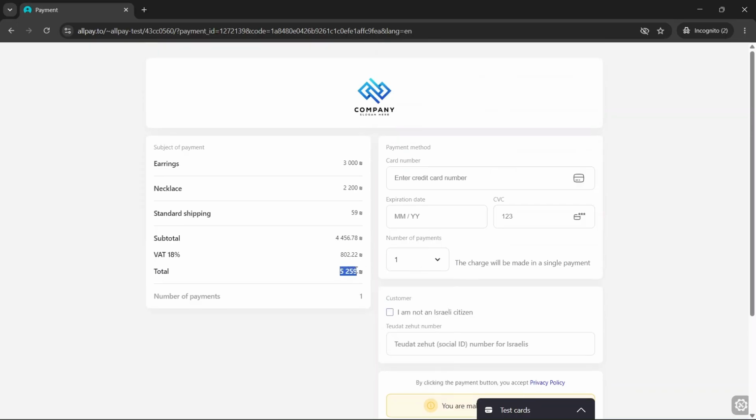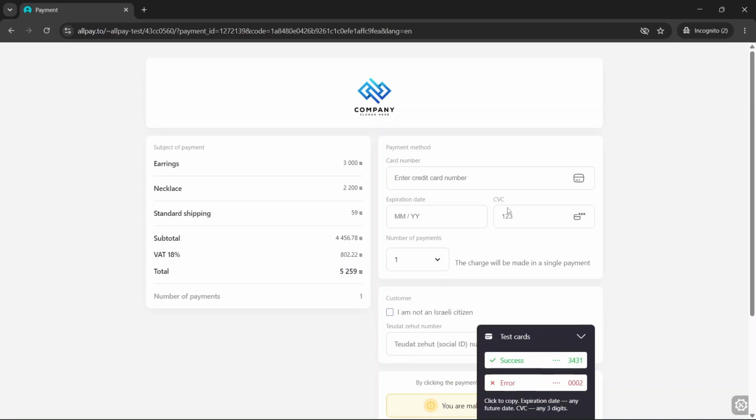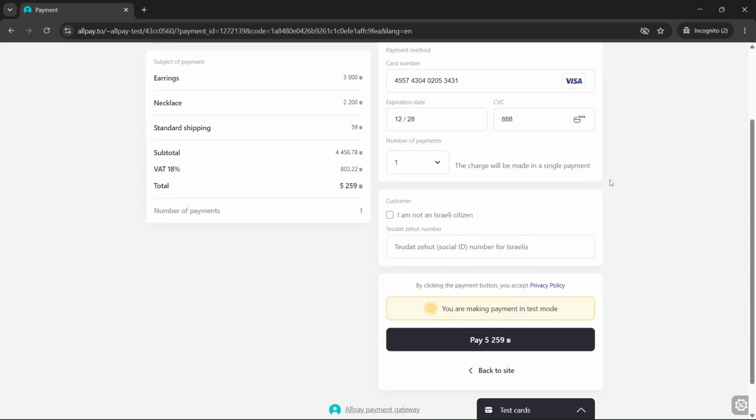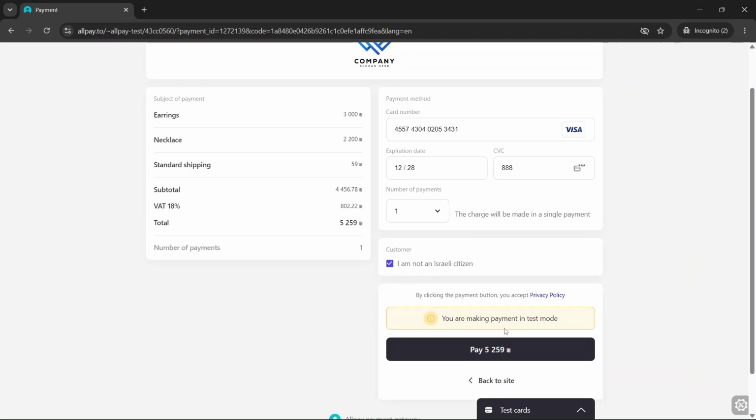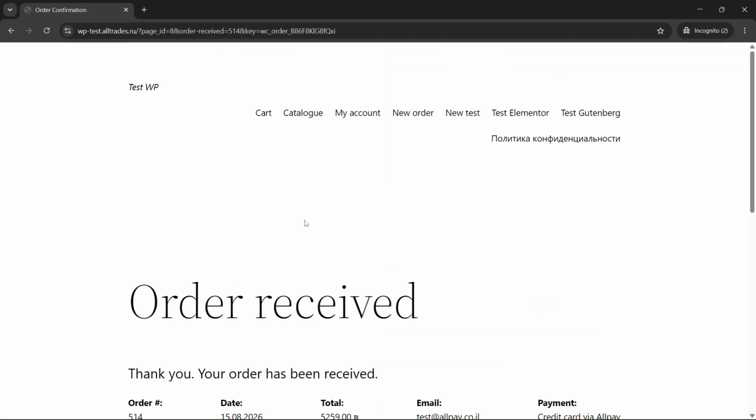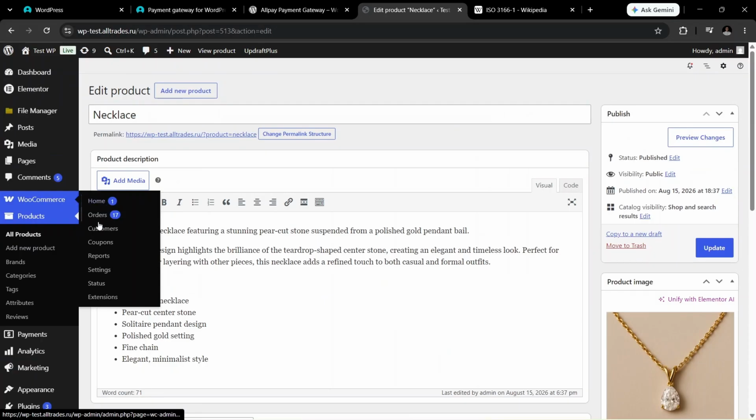Since the order amount exceeds 5,000 shekels, the customer can select up to 5 installments in accordance with the plugin settings. Because I am making the payment from Israel, the Zehut field is also displayed. It will be hidden for customers in other countries. After completing the payment, we are taken to the Success page.